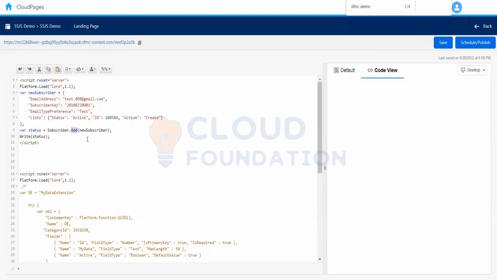How can we add that? We need to pass some information that will be required in order to create a new record in our subscribers list. We want to pass multiple things, right?